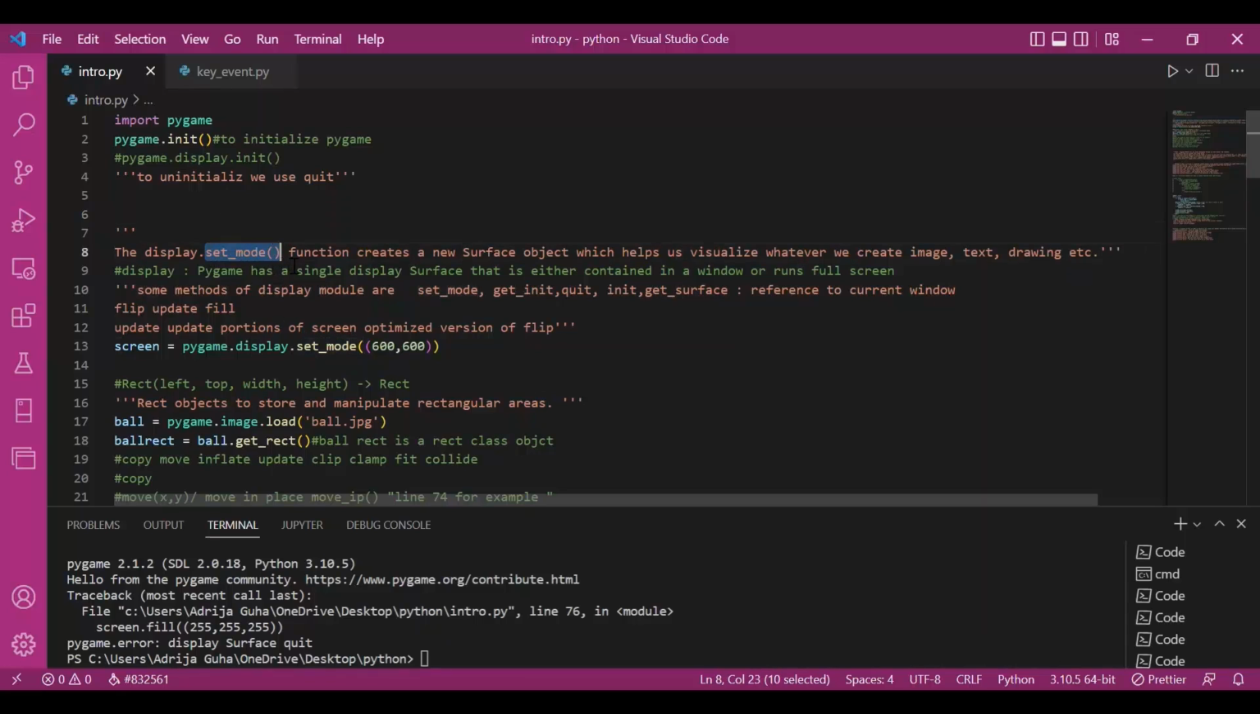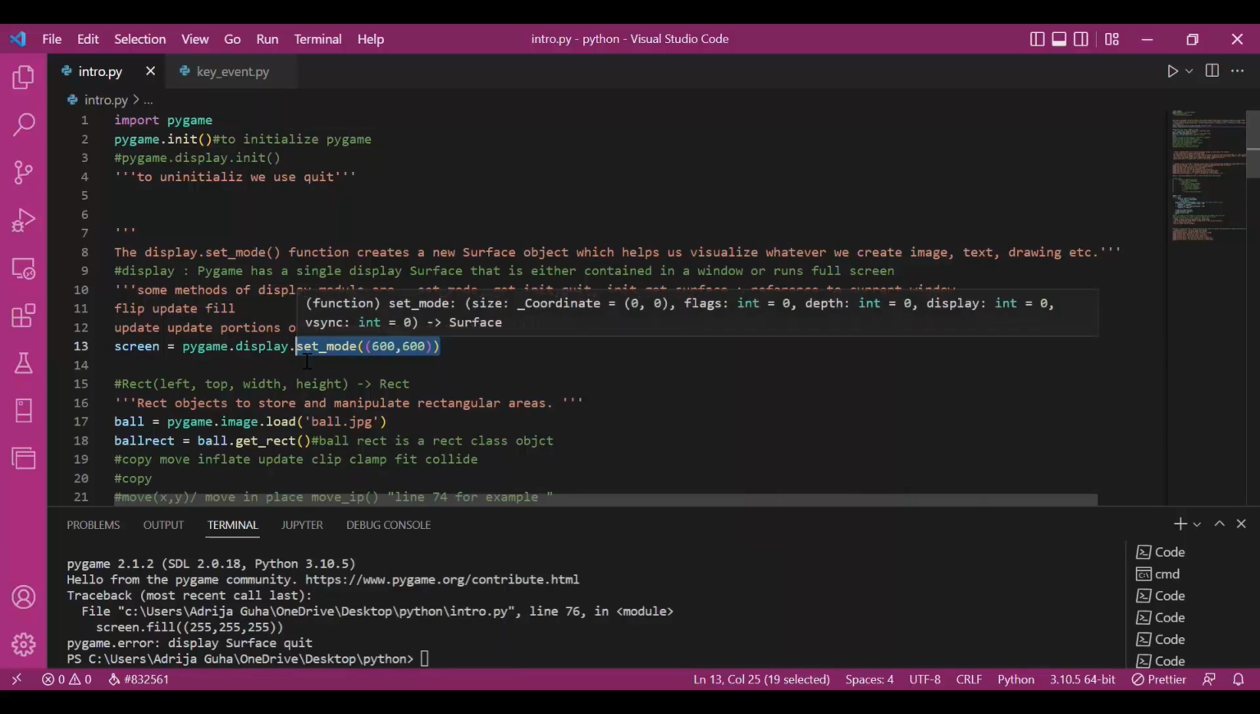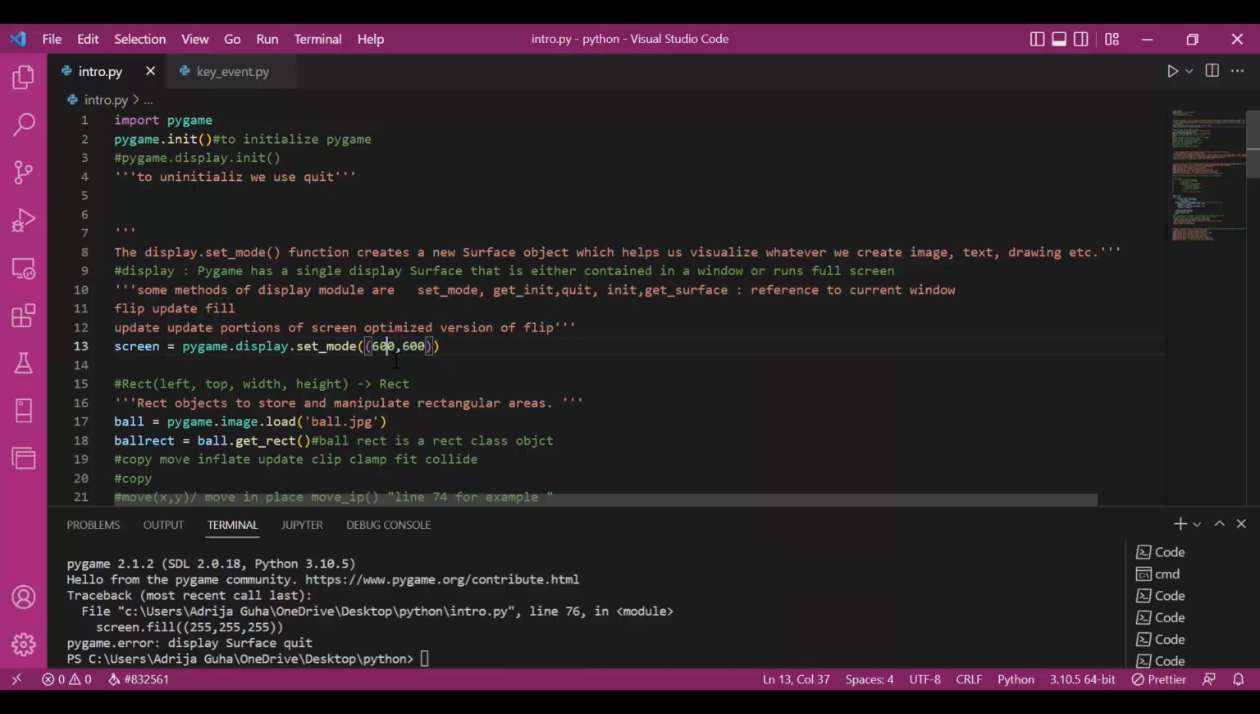And display method helps us visualize what we have created on the screen. We set using the set mode. Okay. So this 600,600 is the size of the screen. Okay. Last time also we saw this. And it is not just confined to setting up the screen, giving sizes.